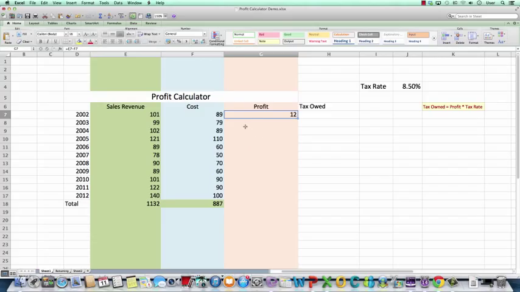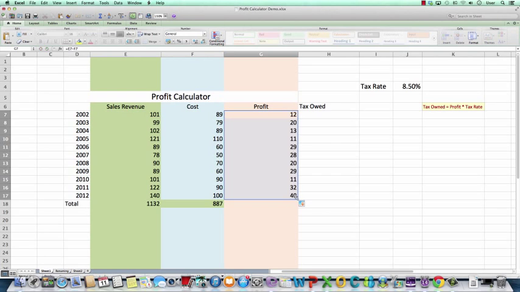How can we calculate 2003? Do we have to type in the formula again? We don't have to, because we just used a relative referencing in cell G7 to calculate profit. Now we just need to drag G7 to all other years. And then we can get the profits for the rest of the 9 years.